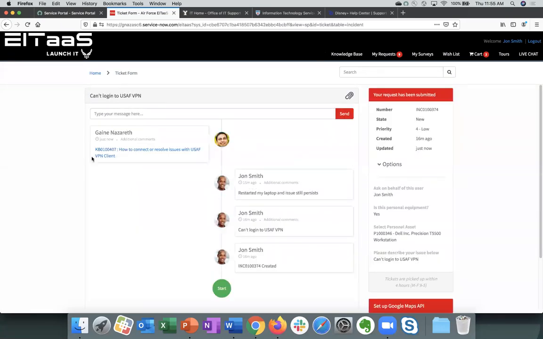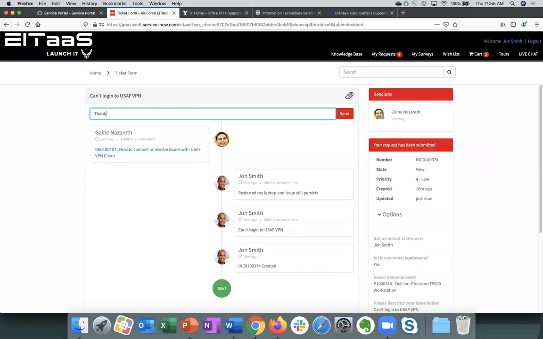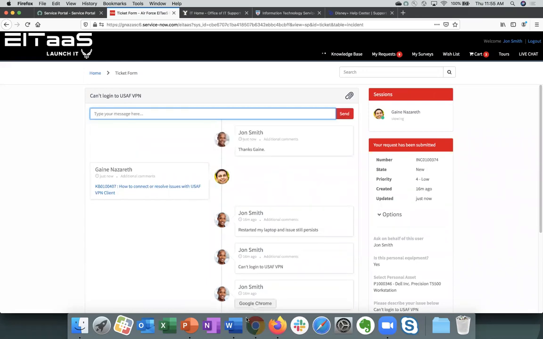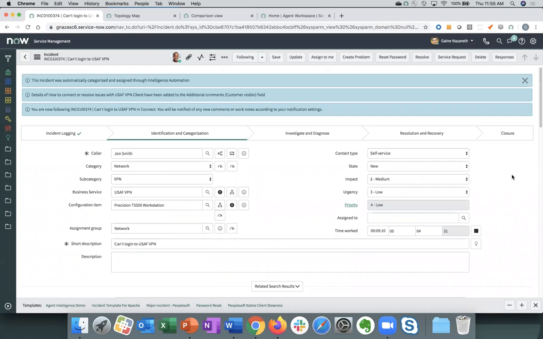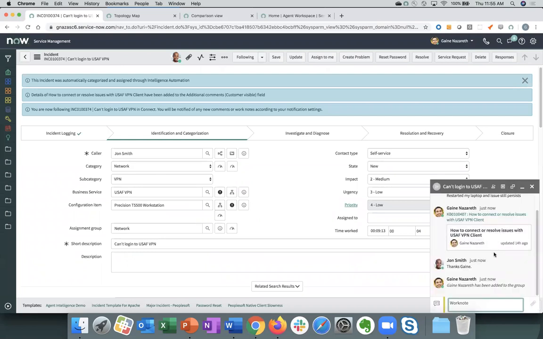If you notice, this is John Smith's view, who is the requester who had the issue with his VPN. He's now provided this info in here. So obviously he can type, he can say thanks. And on the other side, the agent can collaborate as well, right? So at any point in time, you open up your Connect and you're seeing all the information back and forth. So again, it enables that collaboration.